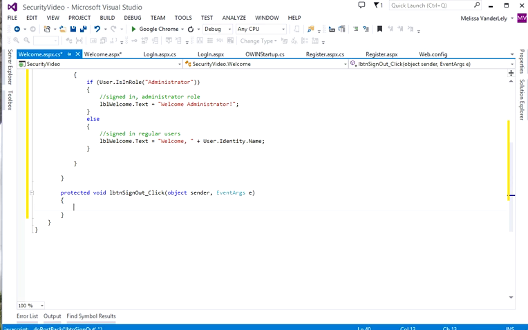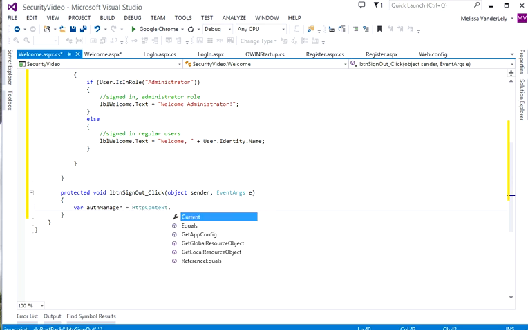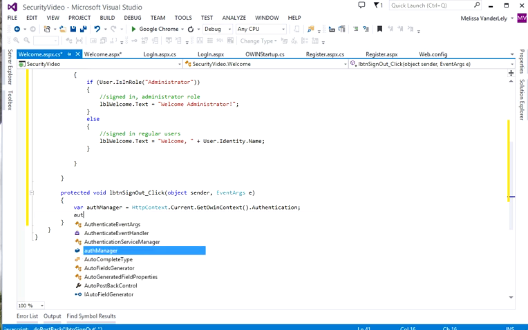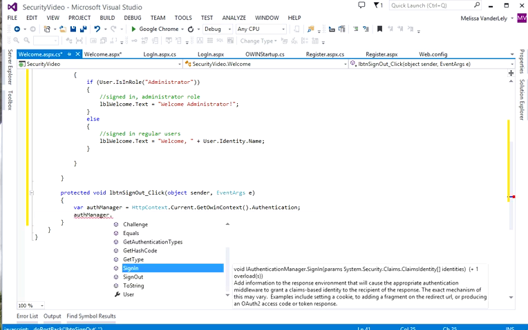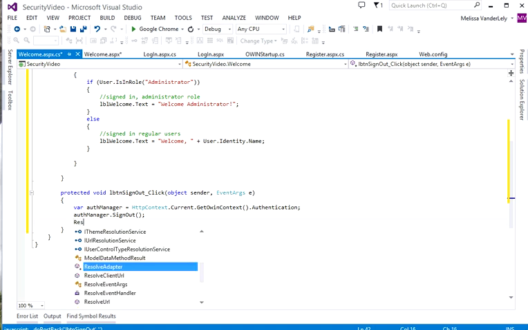So the code for our sign out button is as follows. It's very similar to the sign in button in that we need to create that authentication manager object from our current OWIN context. But this time, instead of our authentication manager signing in, we're going to sign out instead. So our authentication manager signs you out, and then we're going to redirect you back to the login page.